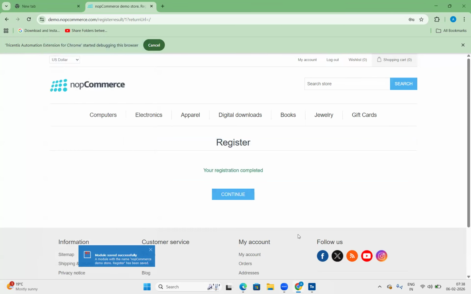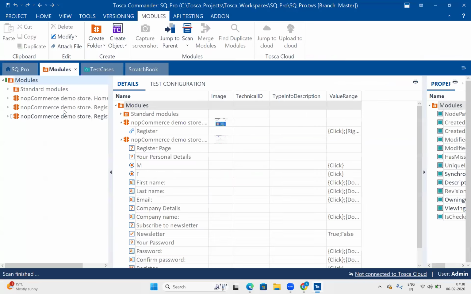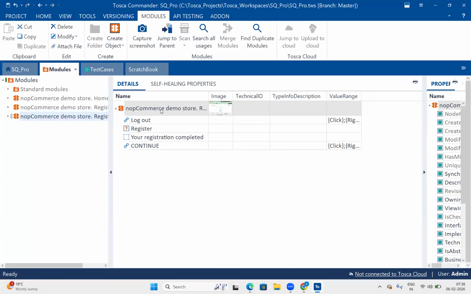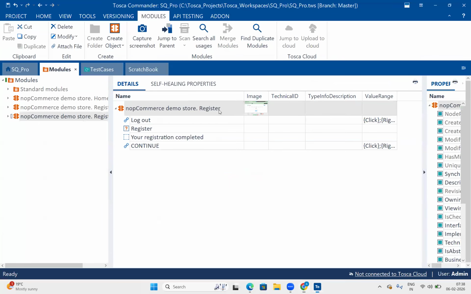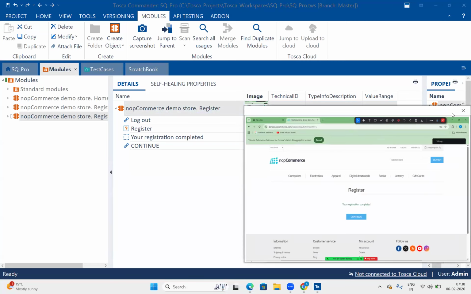Finish. So if you come across here, another module is created. Right now, it is automatically capturing this module name. Where exactly is this module name retrieved? If you see the web application, the name of the tab, nopCommerce demo store dot register. For the scanned page, it will also add the screenshot of which page you scanned automatically here.